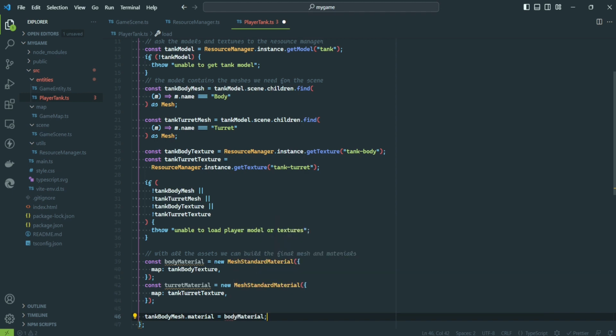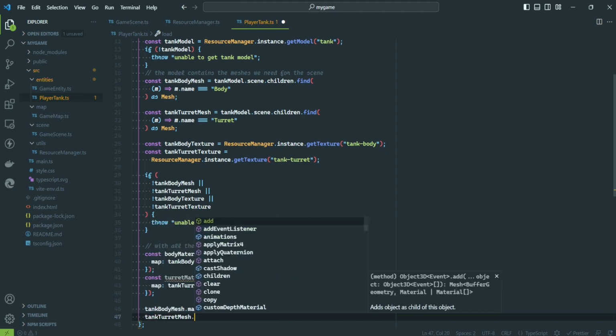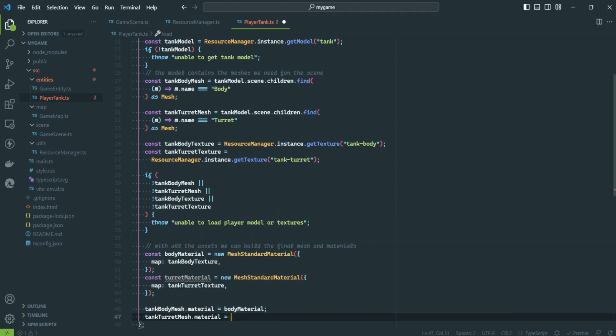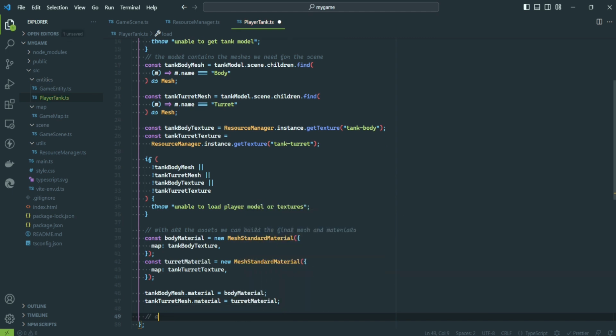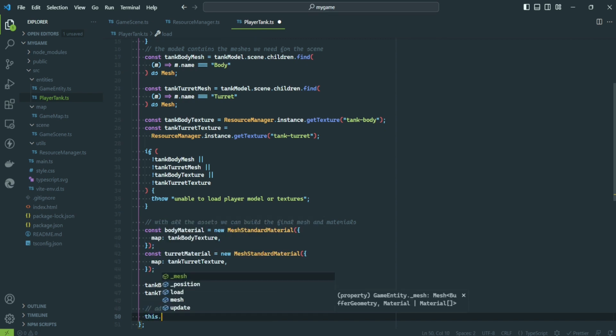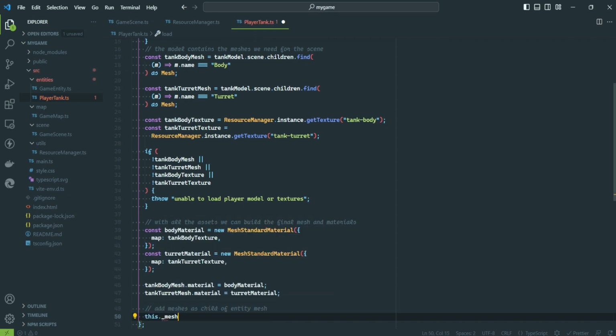Just like we did for the map, we assign the materials to the meshes. The only difference here is that instead of creating the meshes using geometry, we got them from the exported Blender file. We are now ready to create our final mesh for the tank. The way we do it is by assigning the meshes we just created into the class mesh property.